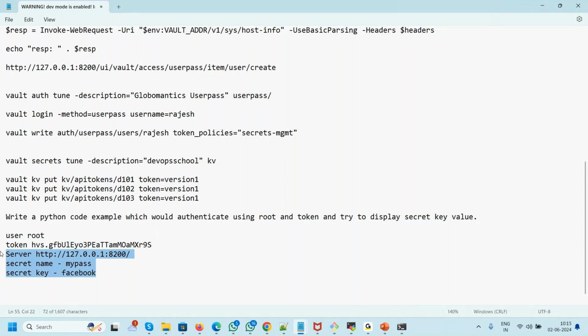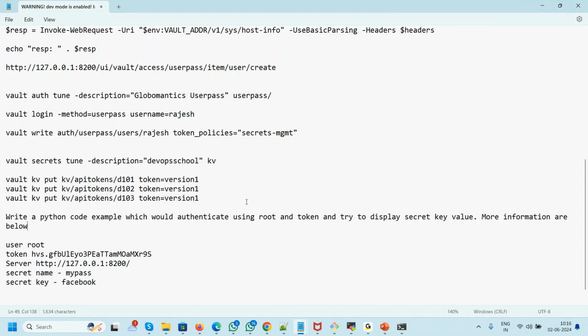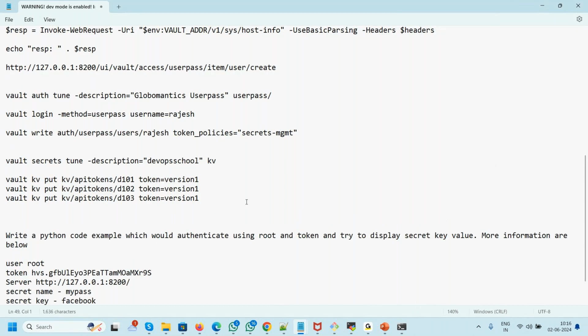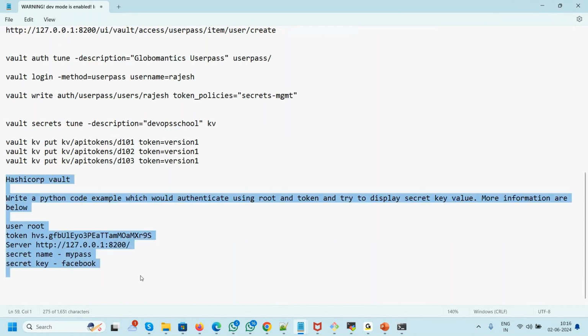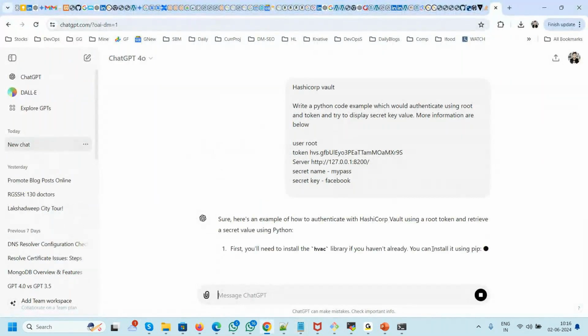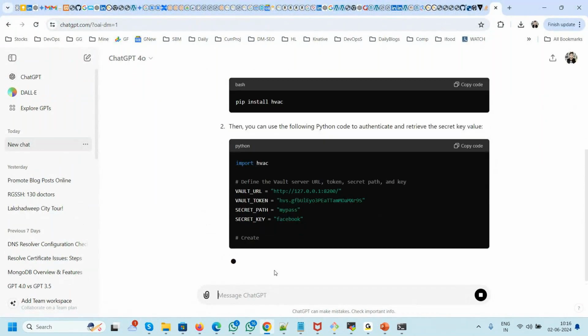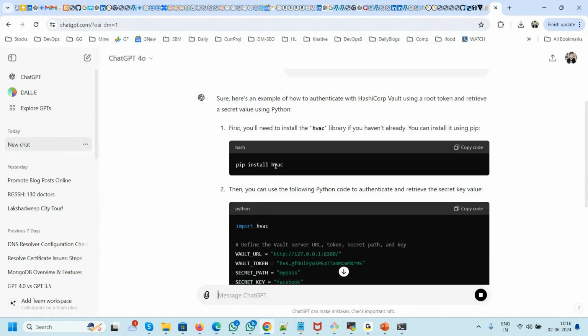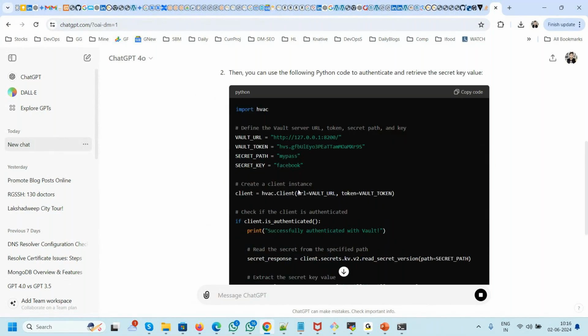More information is below. Now this is a HashiCorp world, so you have to tell it this is a HashiCorp world. And they will give you proper use cases where you can read the data stored at this path. So you have to install HVAC, which is a library you need. And after that, this is your code.